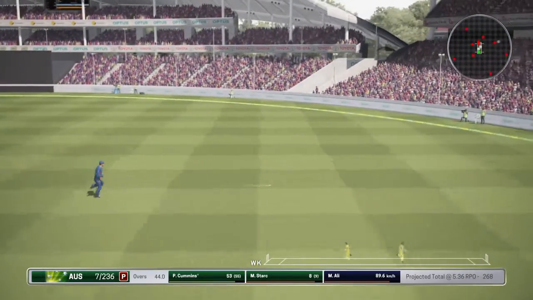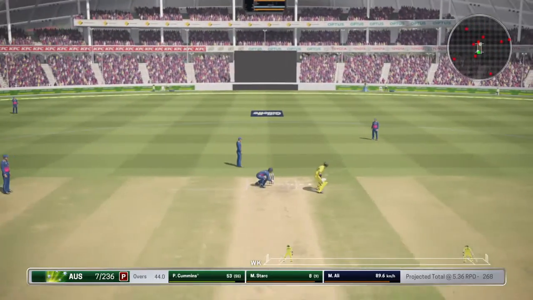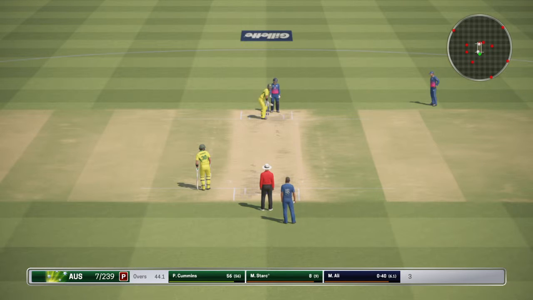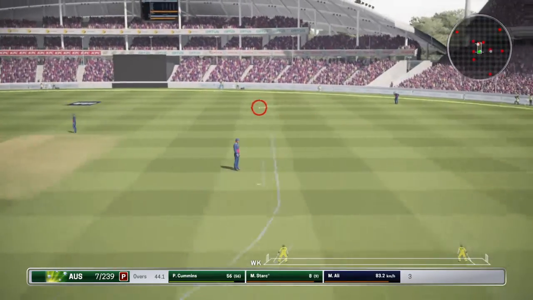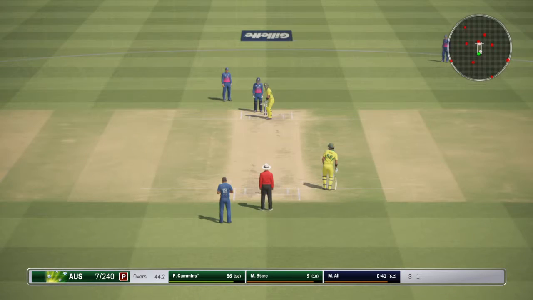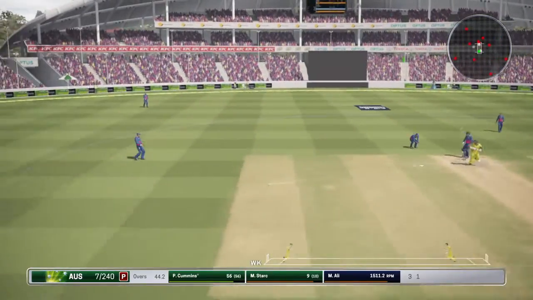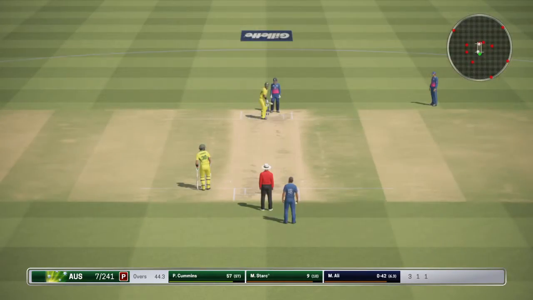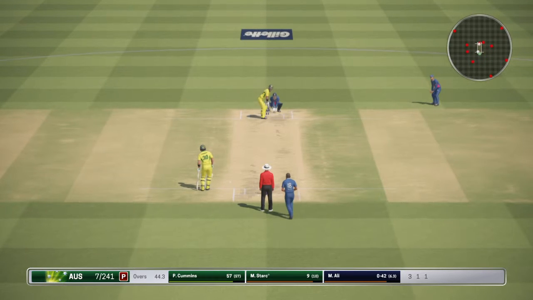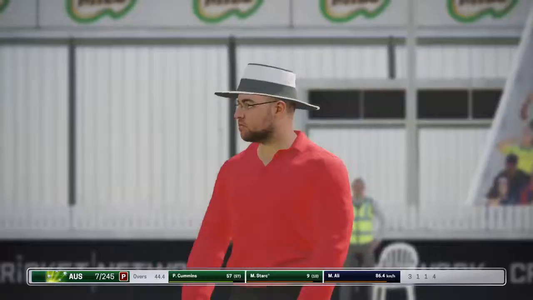Not a bad shot that. Good running. That's three. Didn't middle it, but they'll get some runs. They'll get one more. One run there. A bit of a chase is on here, and that gets to the boundary. Four runs.